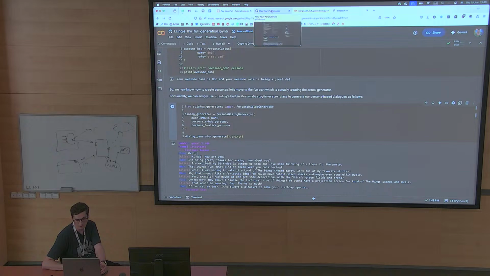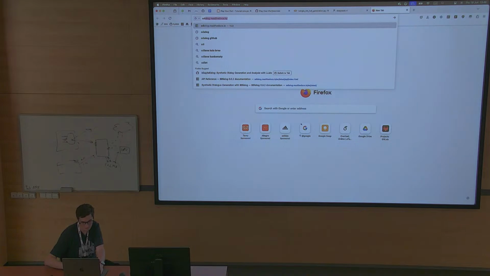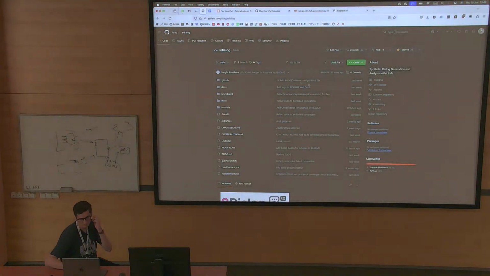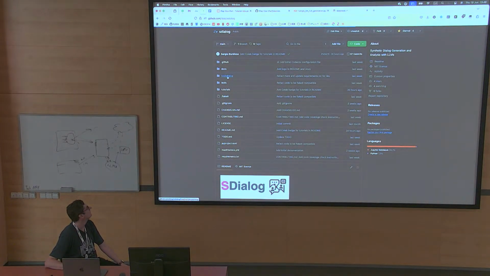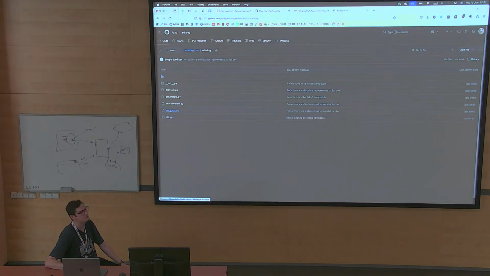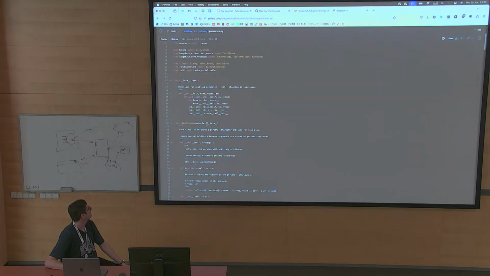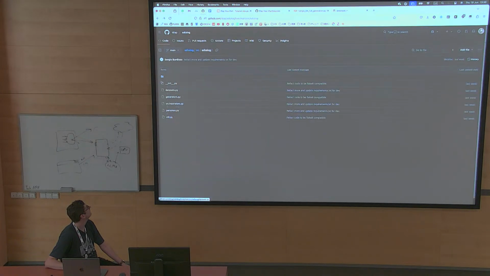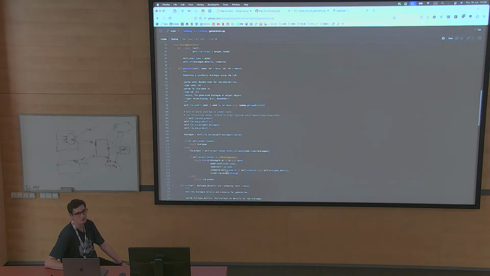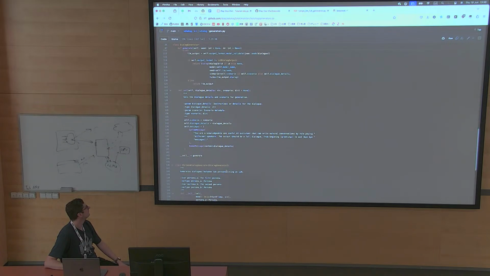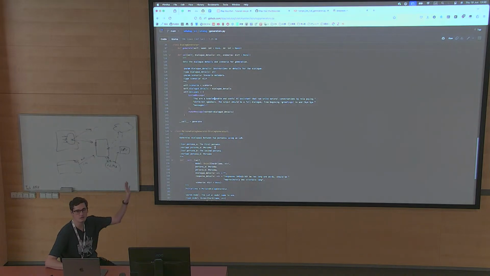Or if you go to the SDialog page, you can actually get access to the code. Everything is implemented here in the source. In this case, we are using Persona and a generator, right? If you check here, you have the default values for all of this. For instance, some default messages and so on. You have everything here, but you can overwrite anything that is here.